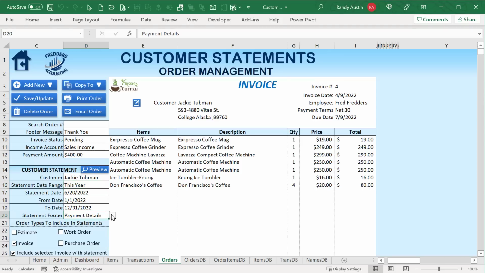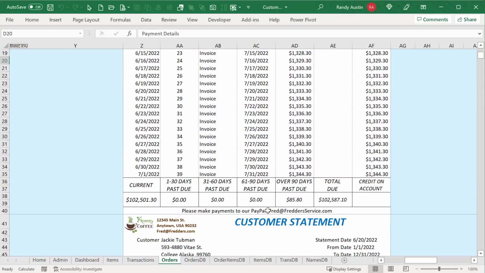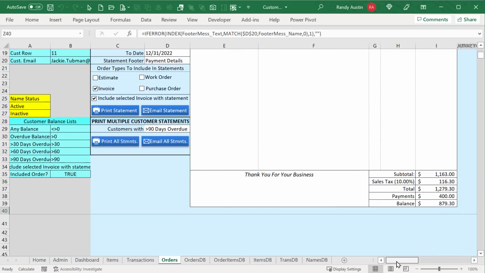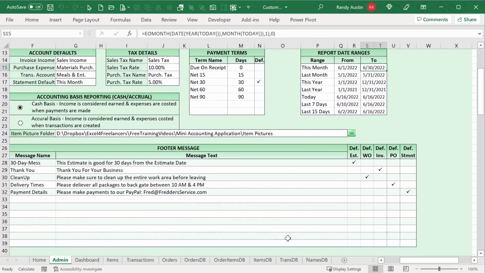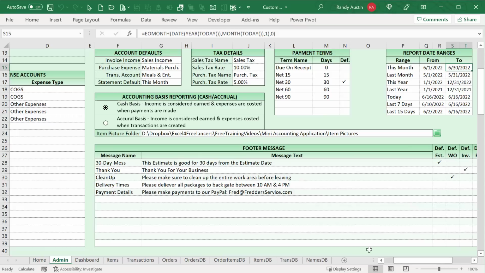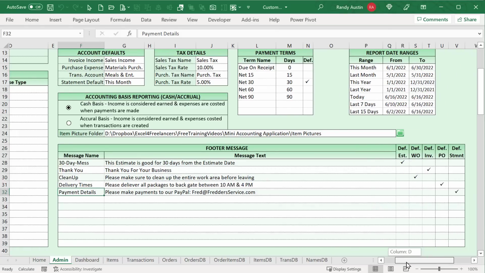Again, we want to have a statement footer. Maybe we want a footer at the bottom of the statement. If we scroll over here, we see that we do have a footer here as mentioned previously. And I want that footer to be based on footers that we add inside the admin screen. So now inside the admin screen, previously we had footers for invoices and estimates and work orders and purchase orders. And now we can also put in one for our statement, which is nice.